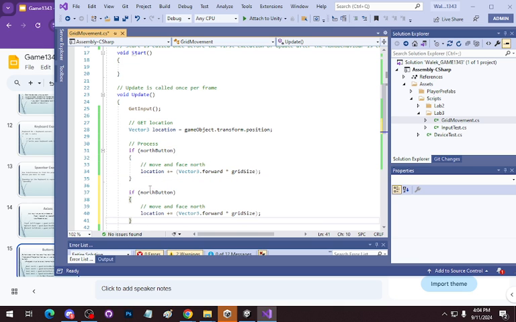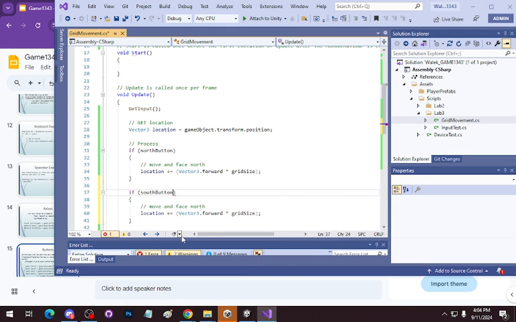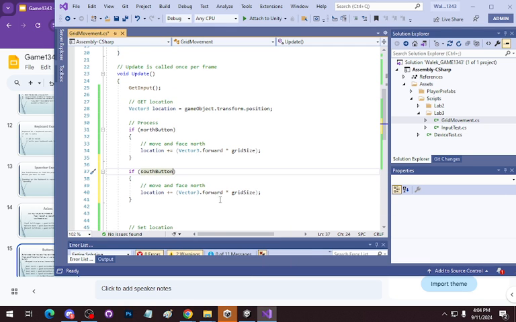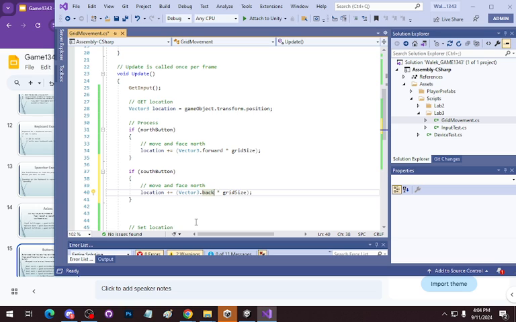I'm just basically going to take the north button, copy it. It's going to be the south button. Rather than being forward, it will be the negative vector forward. So does it have a back actually? I don't think it does. Oh, it does have back. Okay. So we'll use the back.